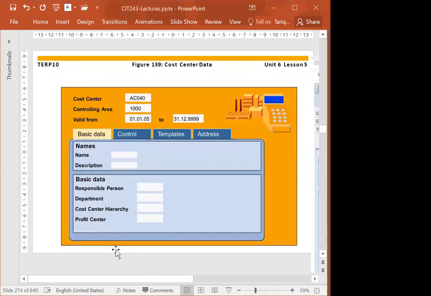So this is the cost center master record. In this one, you have a cost center on the top, the controlling area. Since this cost center belongs to managerial accounting, the controlling area is also a part of managerial accounting. That is why we have a link of this cost center with the controlling area.